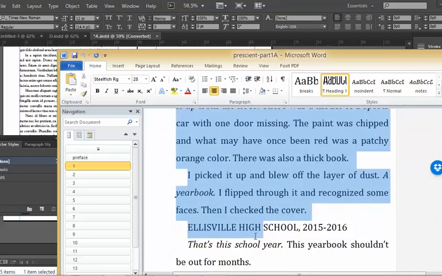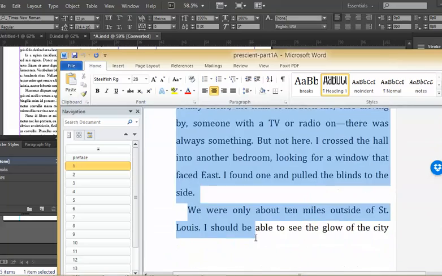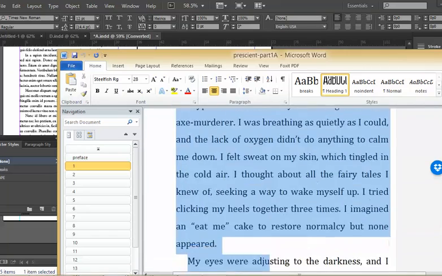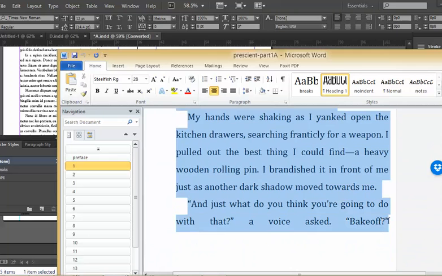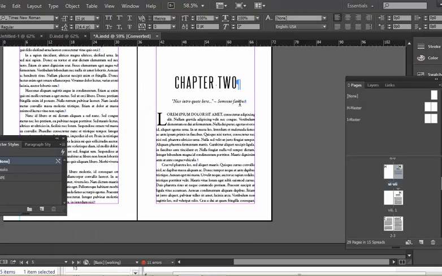I'm gonna try to just take one chapter first. Actually, you're probably gonna wanna paste your entire book, but then you'd have to go through and split everything up again. So we'll see how this works.